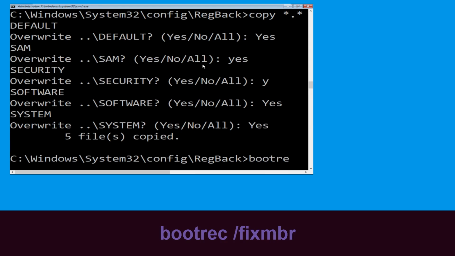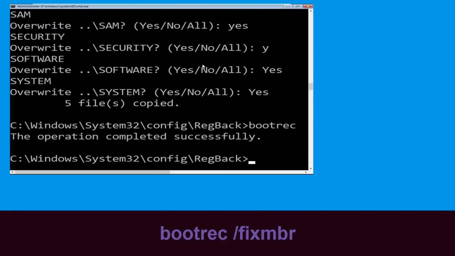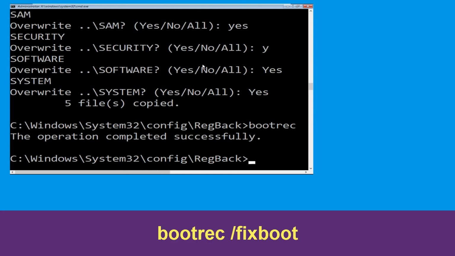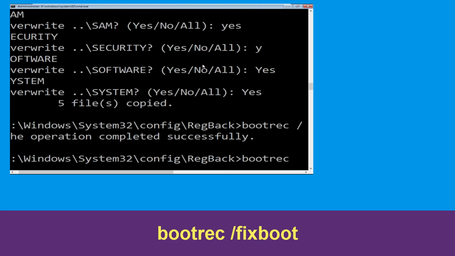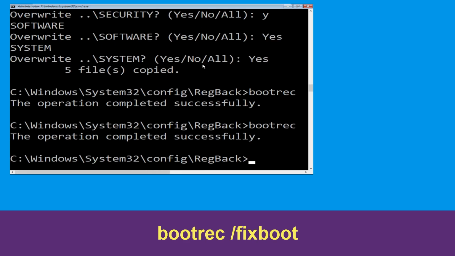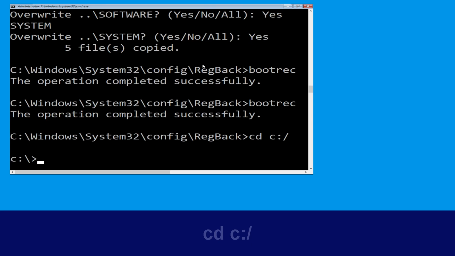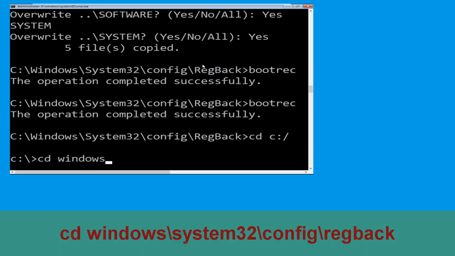Now execute this command. Type bootrec space /fixmbr and simply hit enter. Now type bootrec space /fixboot and hit enter to execute. Now execute this command cd space c colon /. Now type cd space windows /system32 config regback and hit enter to execute.